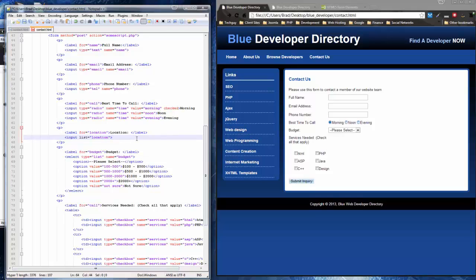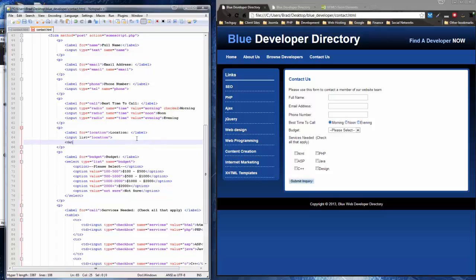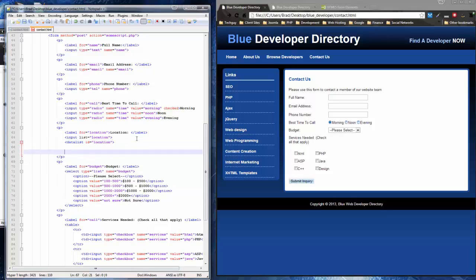Now under the input we're going to have the data list tag, and the data list is going to have an ID of location. Okay, now we want to close the data list, and then in the middle we want our options, just like a select list. So option, and then we want the value of each option. I'm going to say New York.